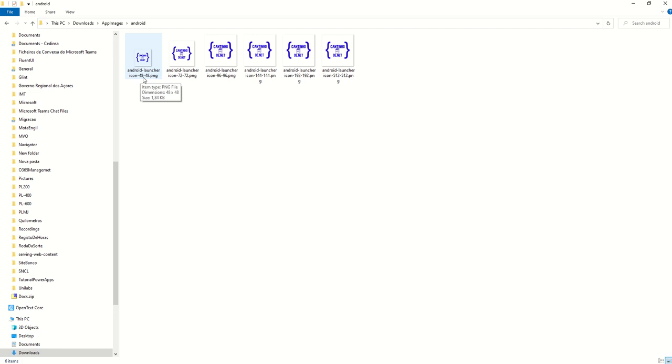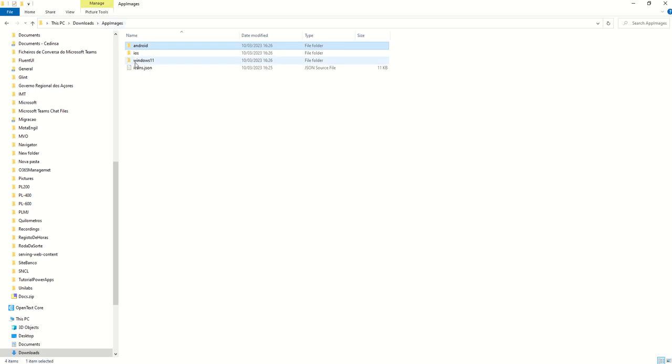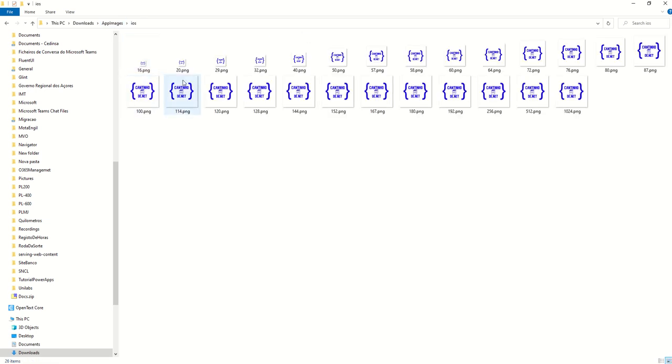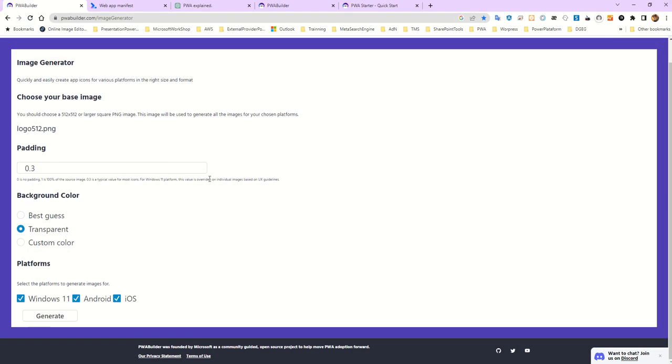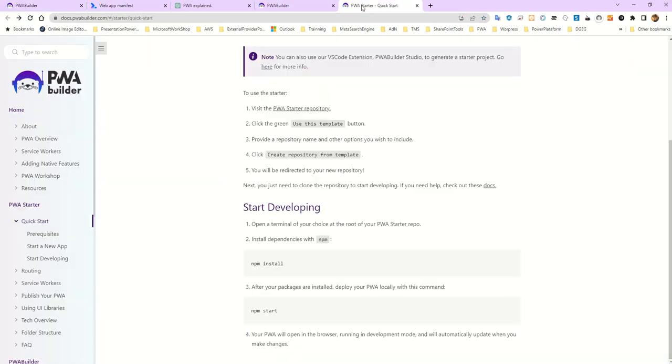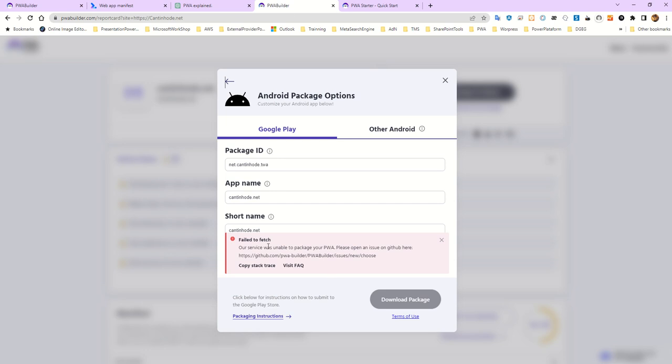38 pixels, okay, 72, 96, 144, 44, and so on. Right? This is amazing. For example, for iOS, I have the same, right, guys? And amazing too for Windows 11, right? So it's easy to do this, right? Let's see the package. Okay.